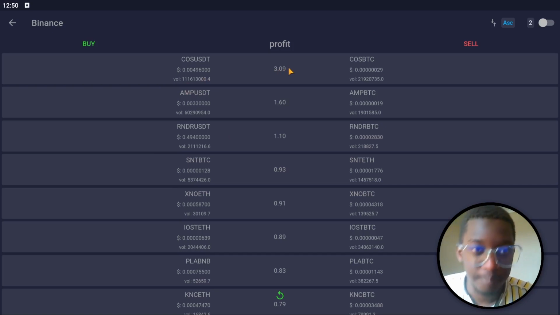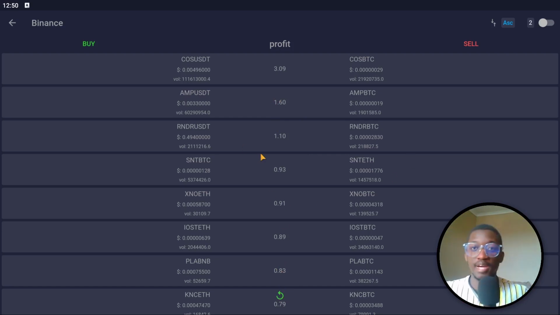All right, same thing applies right here. You take USDT and buy AMP and sell this AMP to BTC, and you're gonna make a profit of 1.6%. Okay, so you can actually reload right here, and it's gonna refresh this and give you best prices.